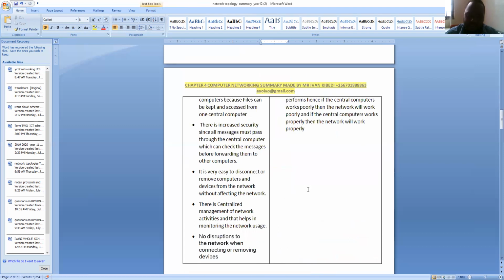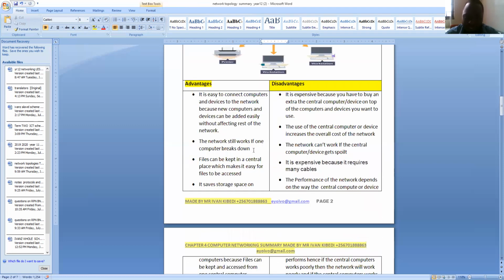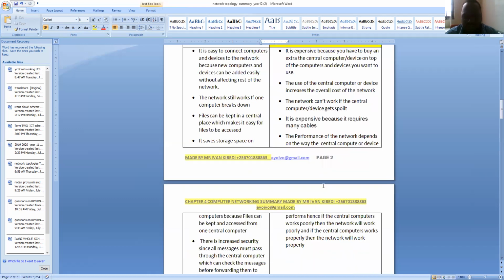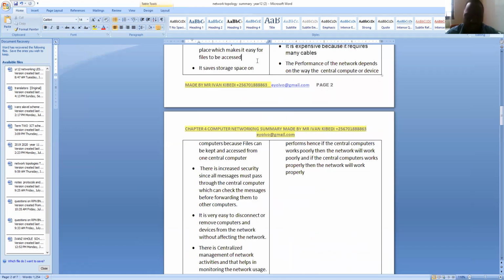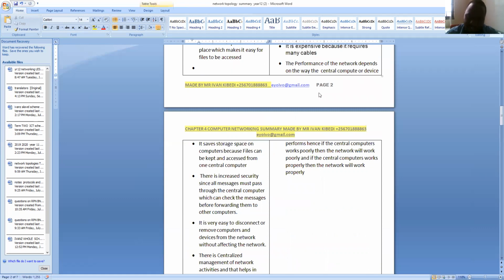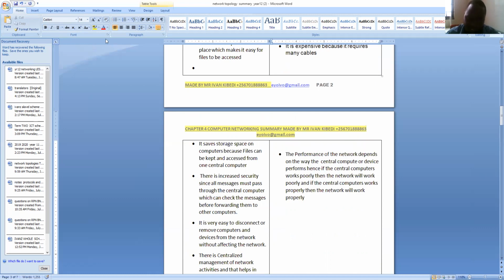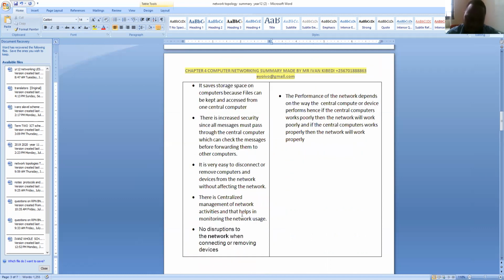Another topology that we have, the more advantages here, let me just display them. You pause the video and copy them. All these are advantages. You get them on your own later. They're all here. You just have to pause the video and copy them.